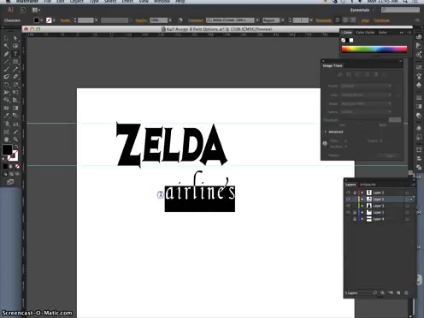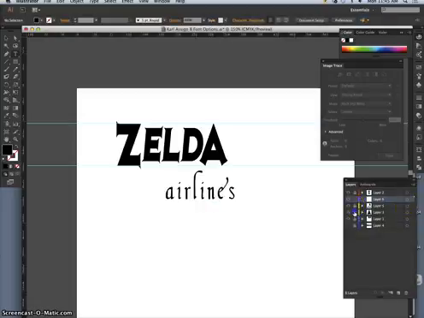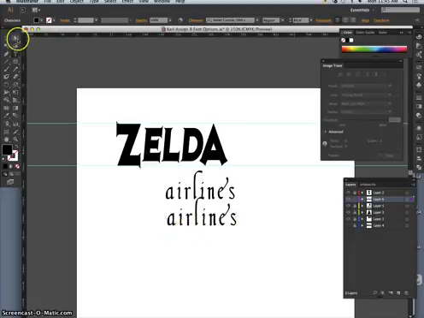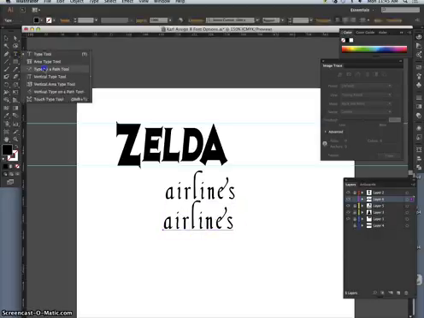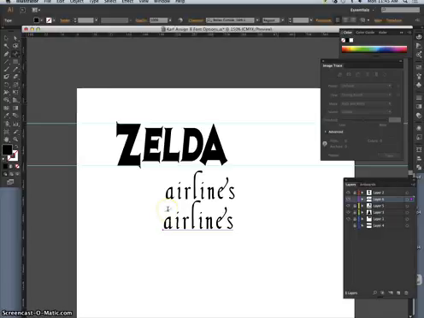Now, what if I copy that? Command-C, make a new layer, lock the ones before, and then paste it in. Command-V. So I have a duplicate now. But now, instead of it being on a flat line, what if I use, under the type tool, the type on path tool.